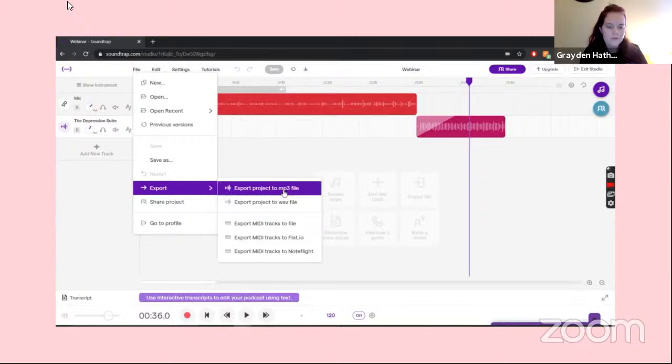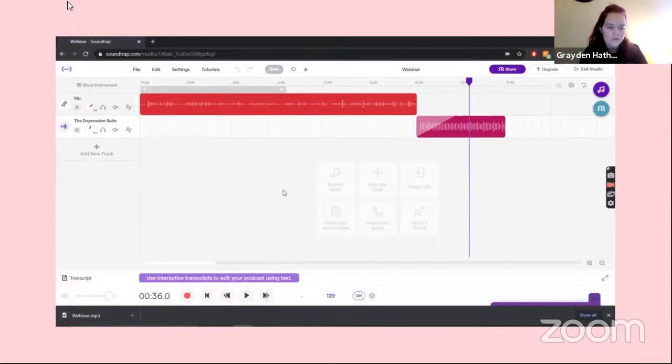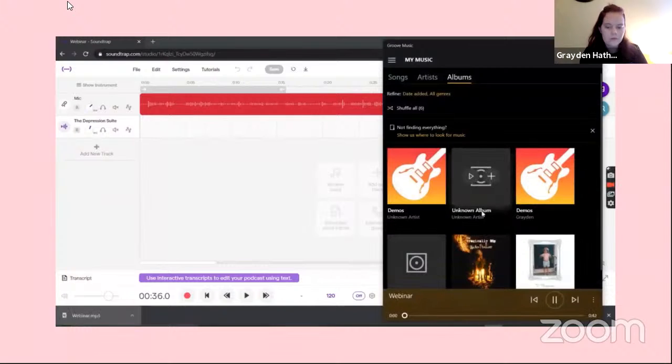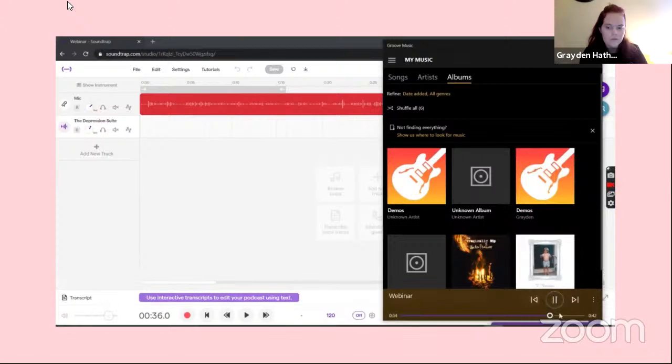So let's say I want to save it to an MP3 file. I just hit export, and it'll download to my computer, and then I can just click on it and play it, I imagine. So you see it. You just open it up, and that's your whole show.